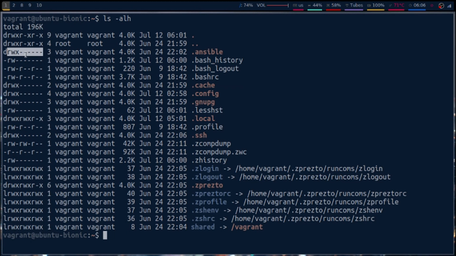If you see an r or a w or an x in a spot, it means that they have that permission. If you see a hyphen, it means they don't. So r means read, w means write, and x means execute. So for example, this is a directory where the owner vagrant has read, write, and execute permissions. The group vagrant has no permissions, and all other users have no permissions. Here we can see the owner has read and write, while the group and all other users only have read. And so that's the basics of permissions.